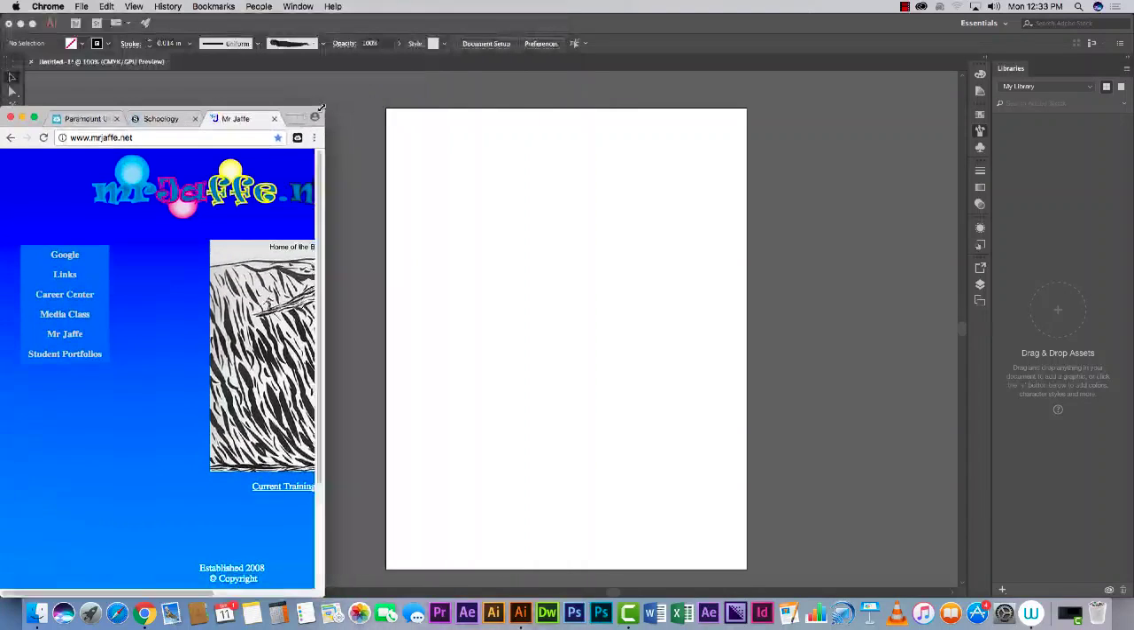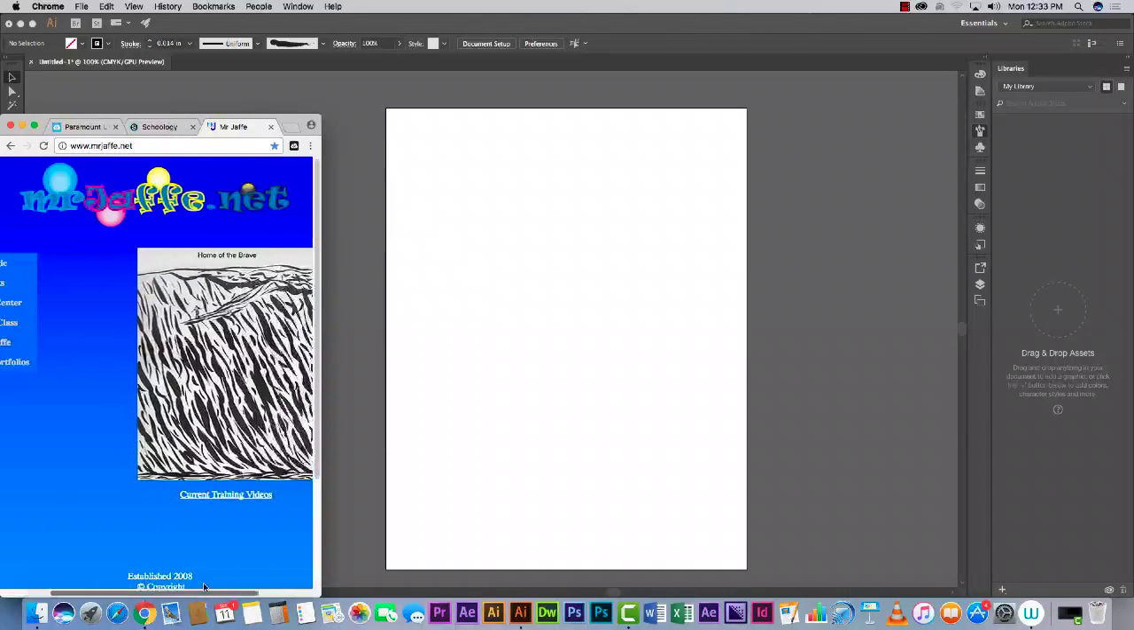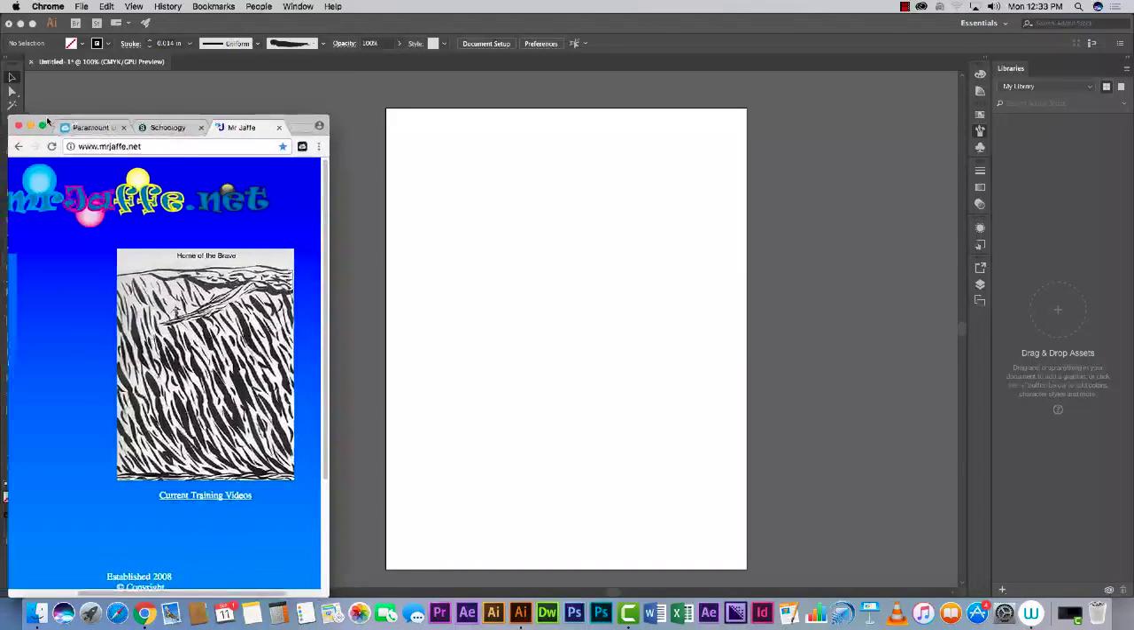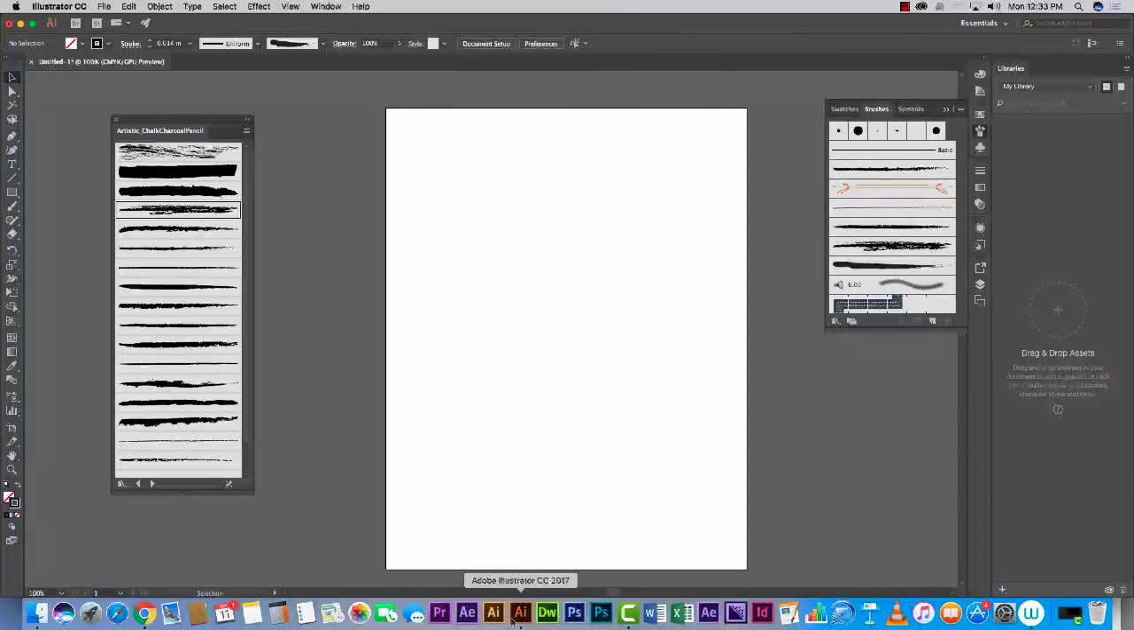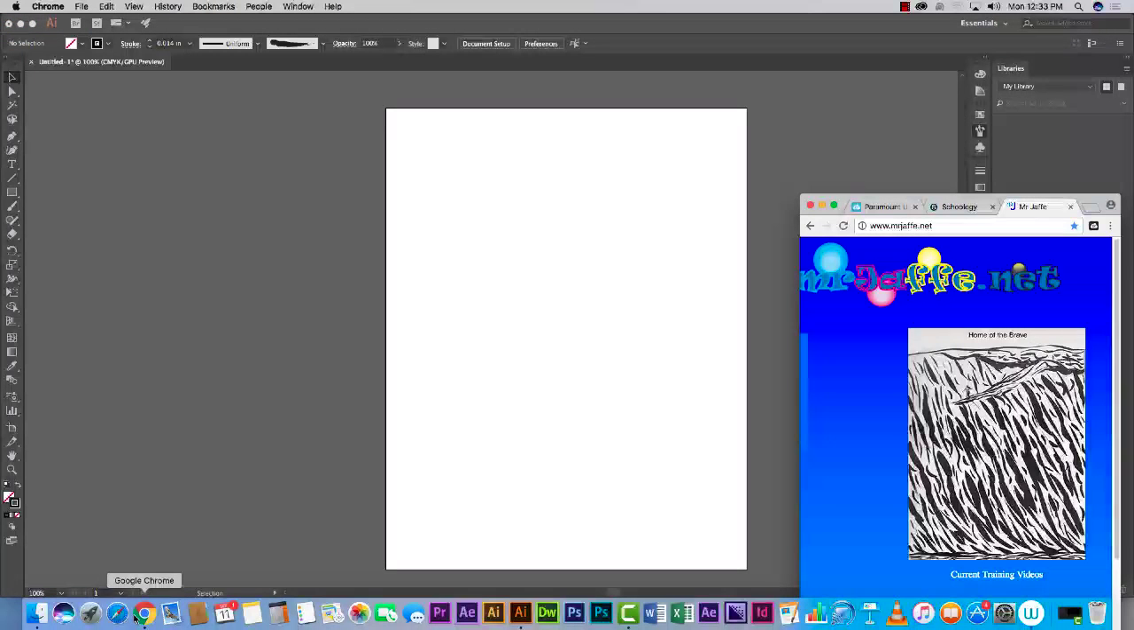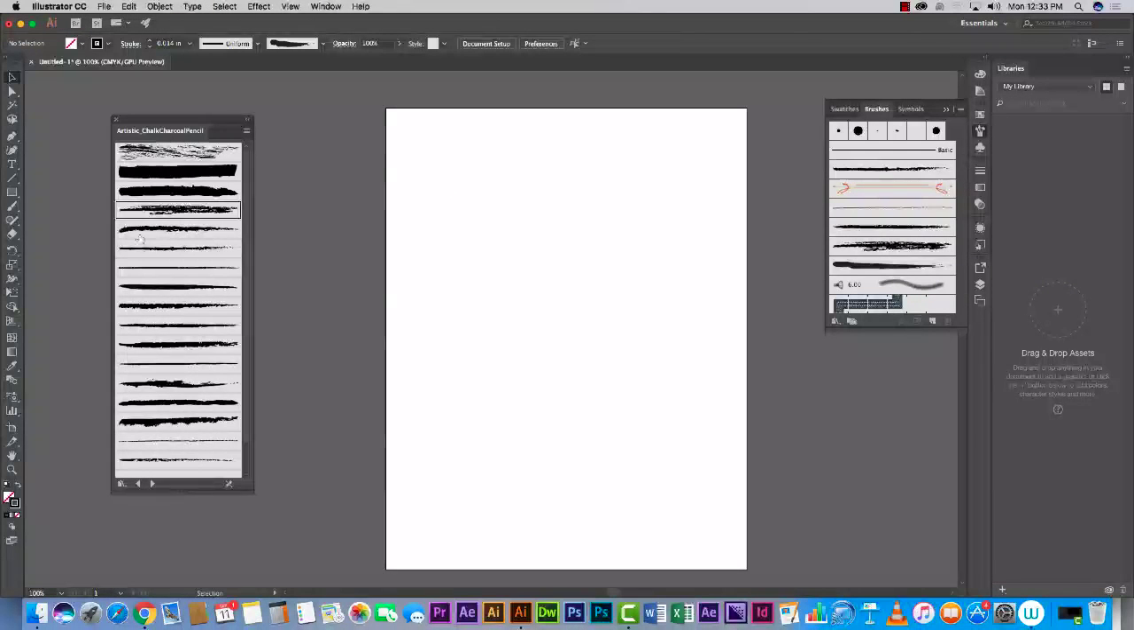So I'm going to go ahead and just shrink that down so I can see it here off to the side. Maybe down here. I'm going to open up my tools. You've got a handout that also shows what this picture looks like. And so I'm going to start with this brush right here, this charcoal feather brush, and use B on the keyboard.